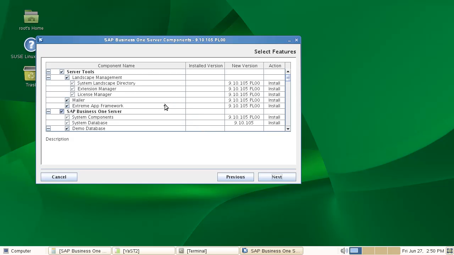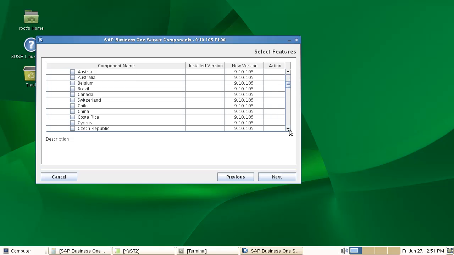And now we can choose what we want to install. I will install almost everything on this server. So let's quickly check. We want the landscape management system, landscape directory, okay. Then extension manager is a new tool to package and deploy add-ons. So we all need this. And demo databases, I will choose some of them like Brazil. And let me go down further. We will have Germany, France, and then also let's take USA. Okay, let me just see if I wanted to have Spain as well. Okay. All right, and with this I will continue.